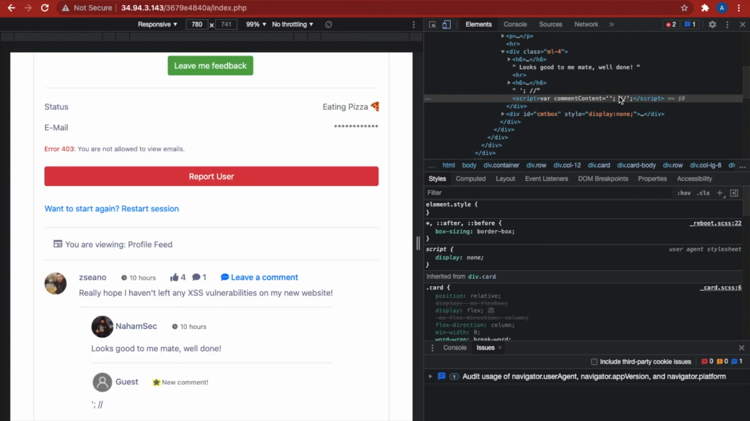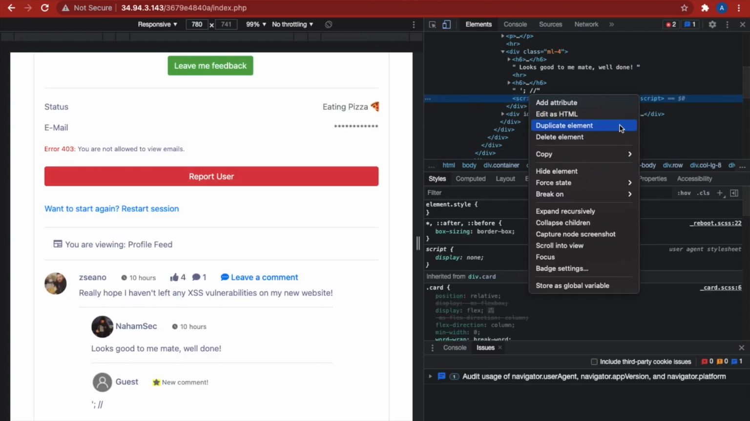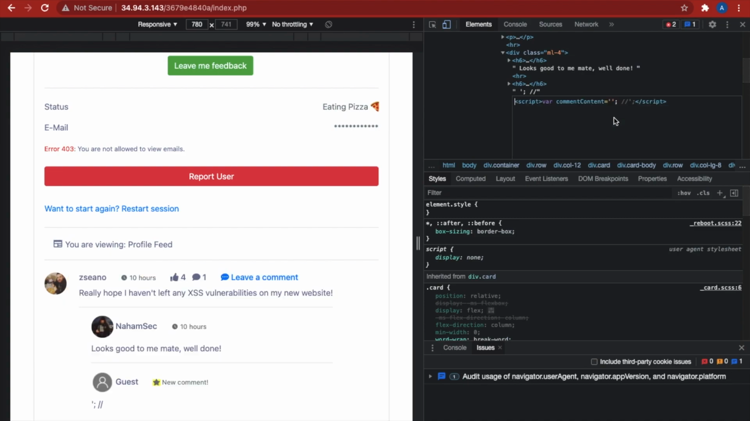Huh, interesting. Let's click edit as HTML and see what's going on. As you can see, this commenting worked, and I feel like I can probably inject further JavaScript inside. So let's do that.